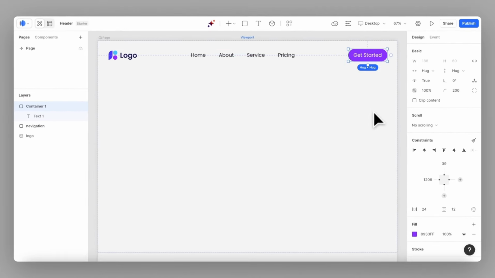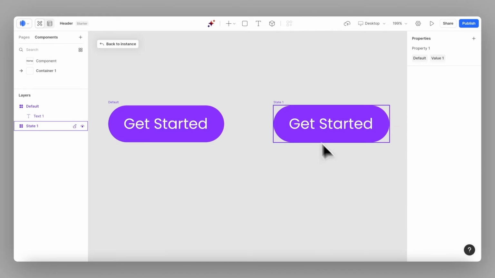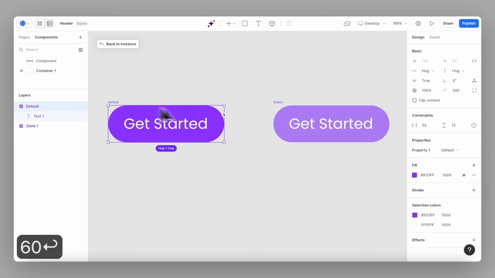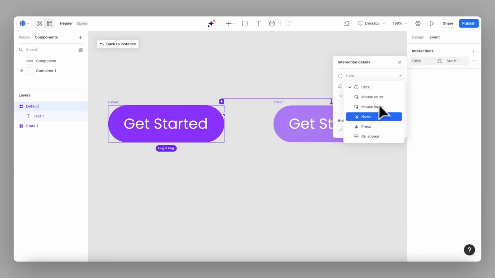We want to make it an interactive button, so let's go to component. Press the plus button to get a hover state and change its opacity to 60. Let's add the interaction by connecting these two and then change this to hover.